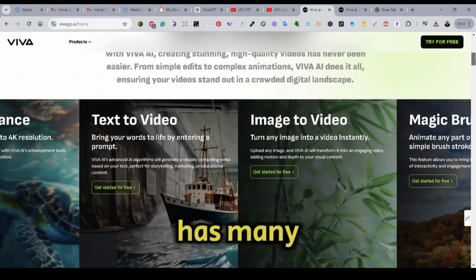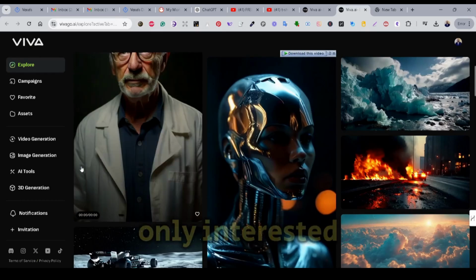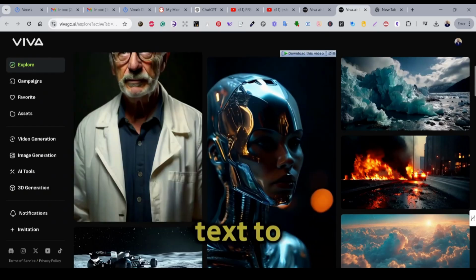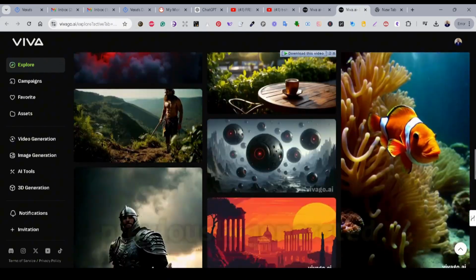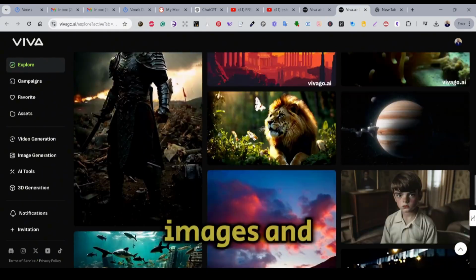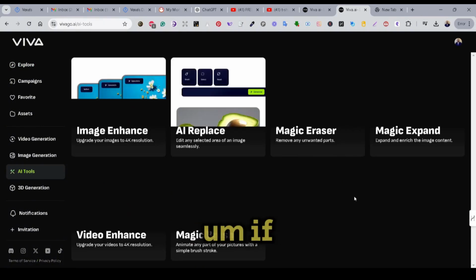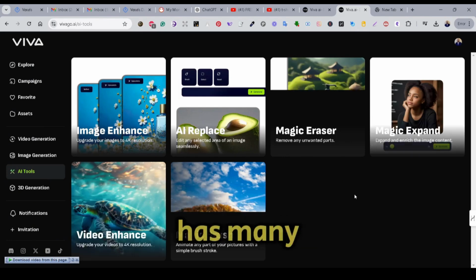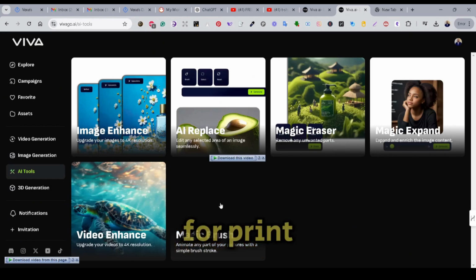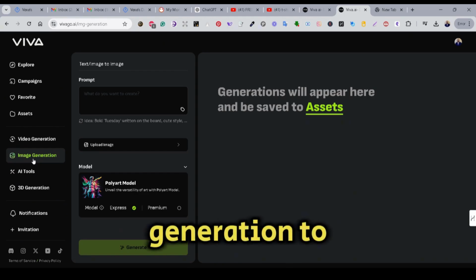When you go to Vivago.ai, you can sign up for free. The website has many tools that you can use, like text to image and also video generation, but we're only interested in the text to image tool or function. If you go to the home screen, you will find many examples of previously generated AI images. And on the left side, you can see the tools, the features that you can use. If you press on the AI tools section, you can see that the website has many additional tools that we can use for print on demand, like image enhancement and magic eraser.